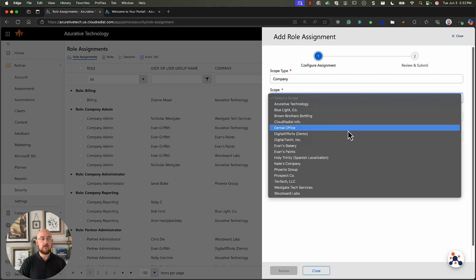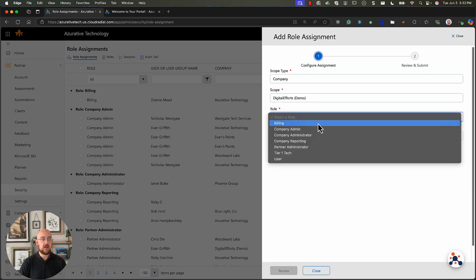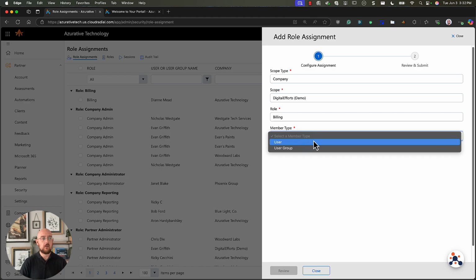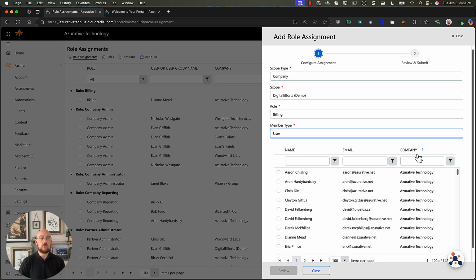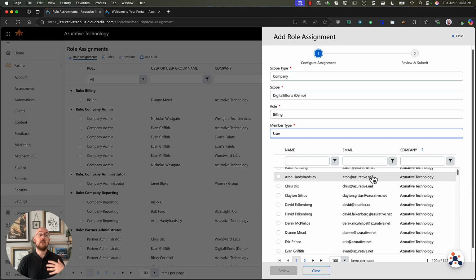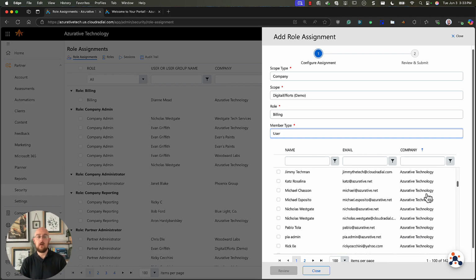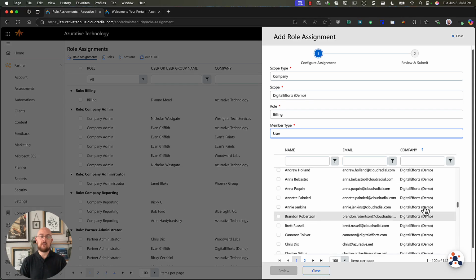So if I pick Digital Efforts Demo, same thing, I want to do the billing role and I want to pick a specific user, I can go through and select as many users as I want to bulk apply the role. I want to address in the video that when you do this, you're going to see members of your own company appear in the list even though they're obviously not in the company. So you can see that I have Azure Technology people alongside Digital Efforts people.